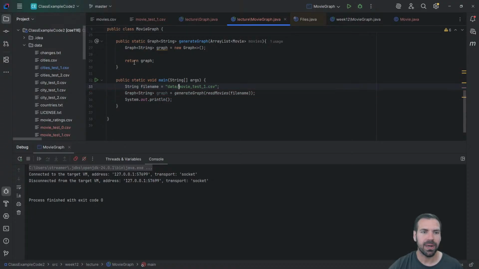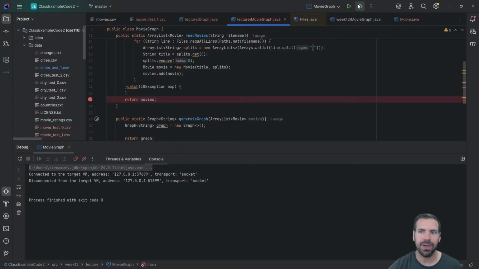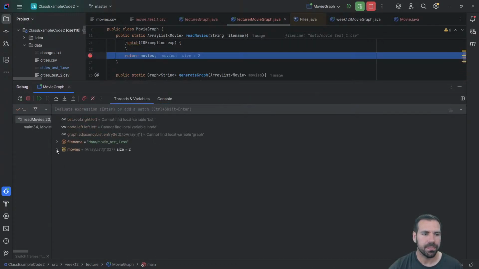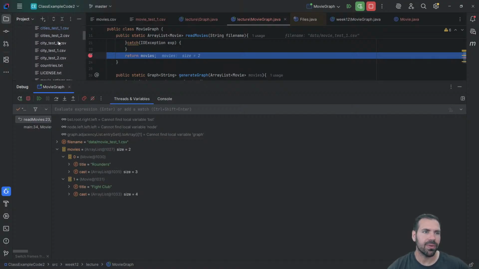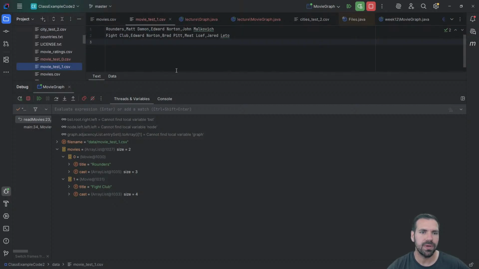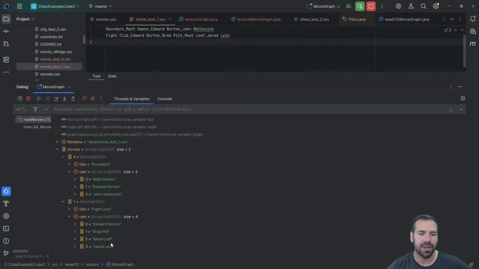So let's get rid of our breakpoint. Let's keep our breakpoint here and see if we do get our data. And movies, we have 2 movies. And I want to make sure I get all the right data. So I'm going to double check this one too. Cities, we're not doing cities, we're doing movies. And we have Rounders with Matt Damon, Edward Norton, and John Malkovich. And Fight Club, Edward Norton, Brad Pitt, Meatloaf, and Jared Leto. Got all our cast members, all of our information.